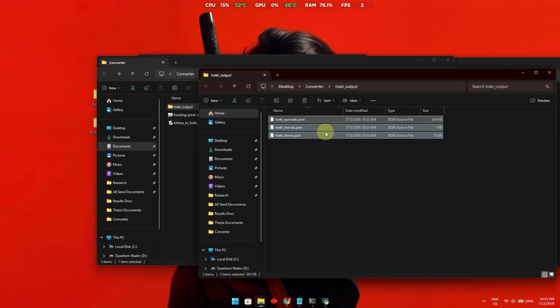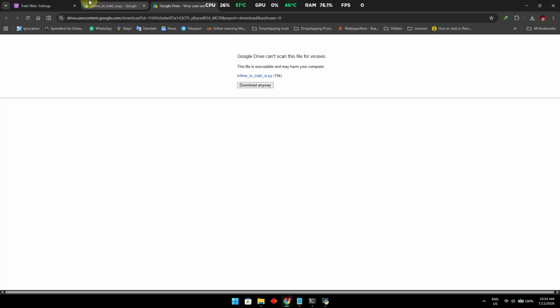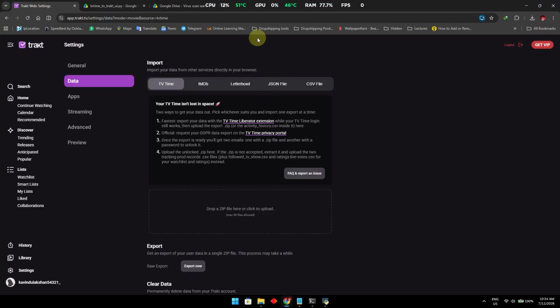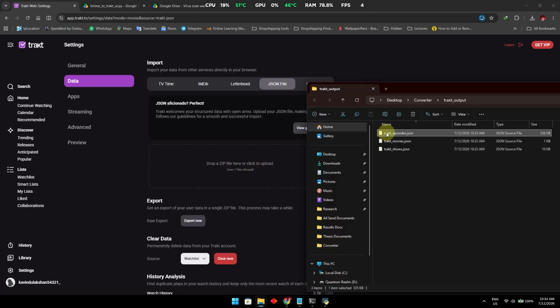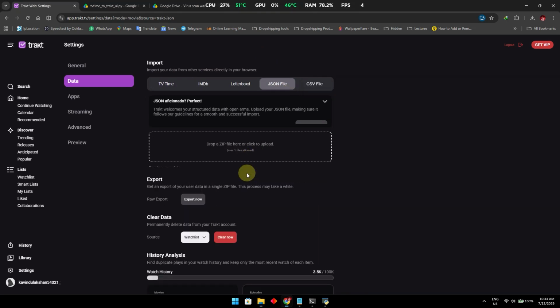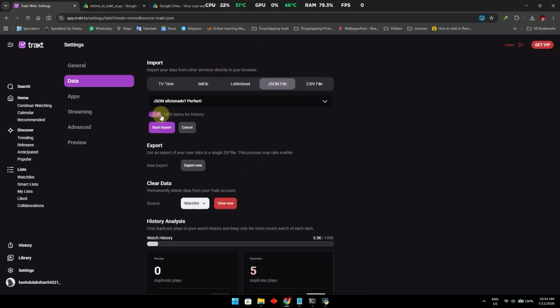Now let's import those. So go back to the Trakt import page. This time, instead of selecting TV Time, choose the JSON import option. Now simply drag and drop every JSON file created by the converter. Click the Import Now button. Wait for the upload to finish.